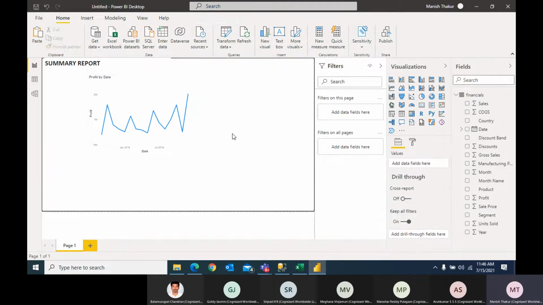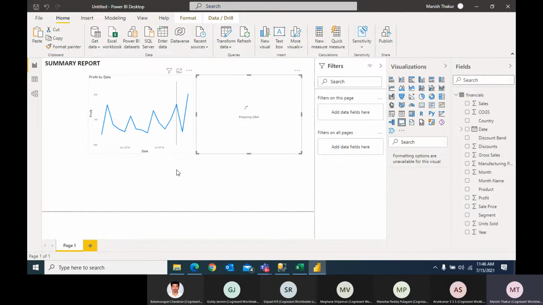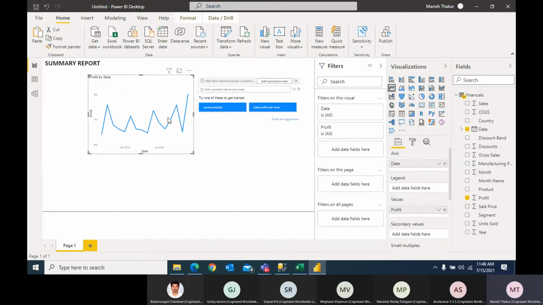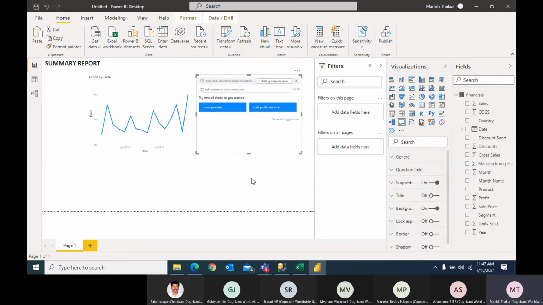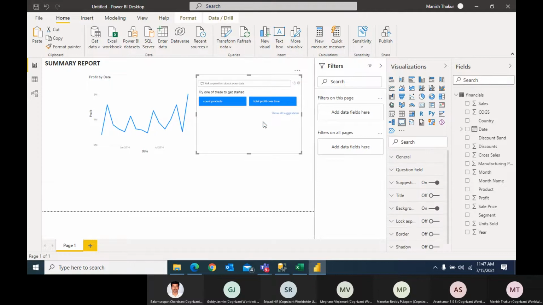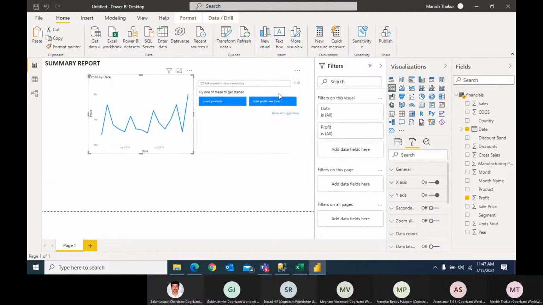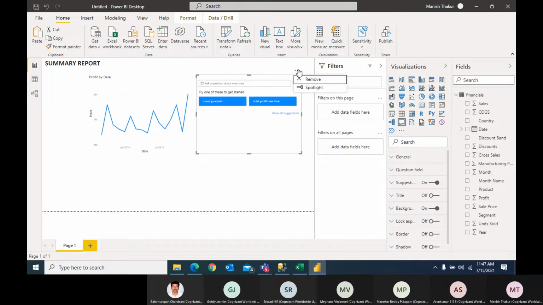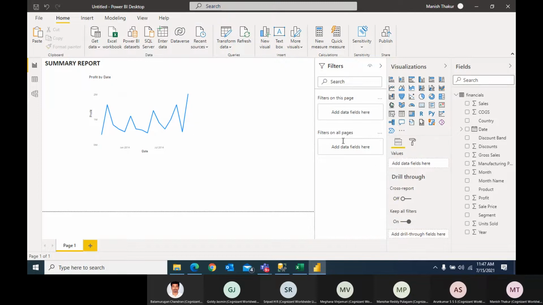Next, if you want some more reports apart from this, suppose I want to show the country wise profit. First I have shown profit based on date and then I'm showing country wise. So I will drag some more fields.